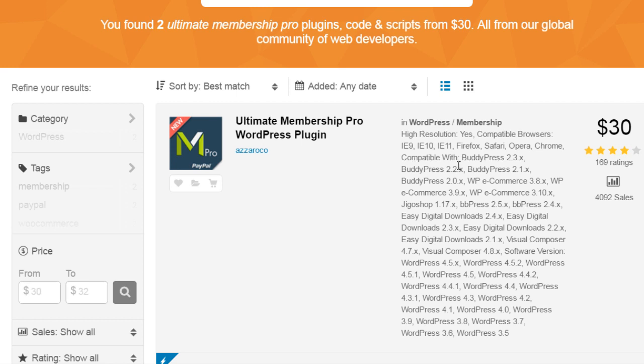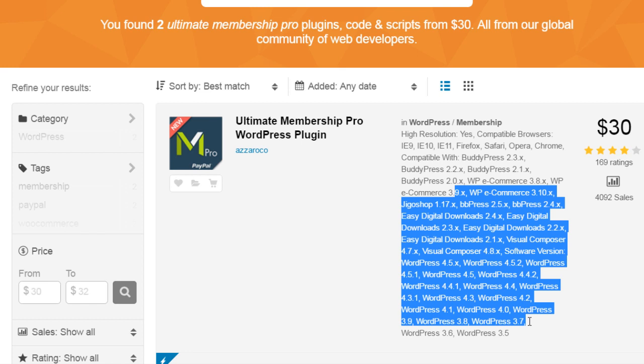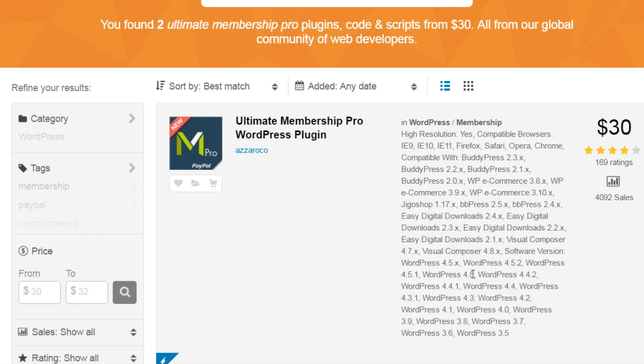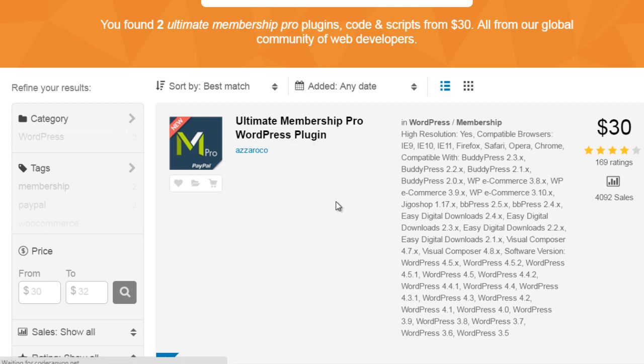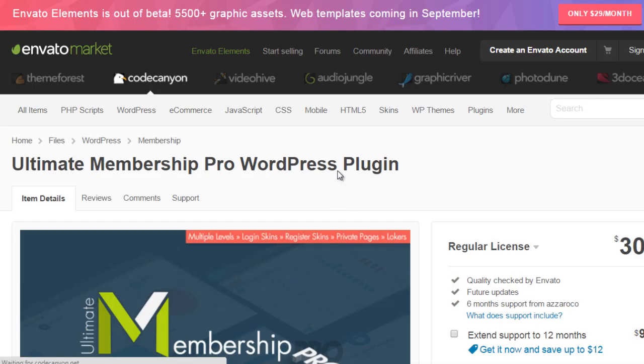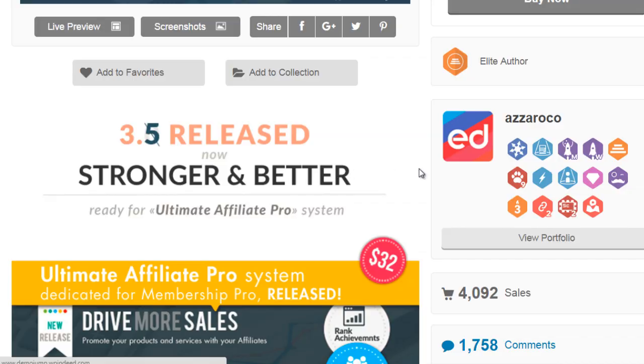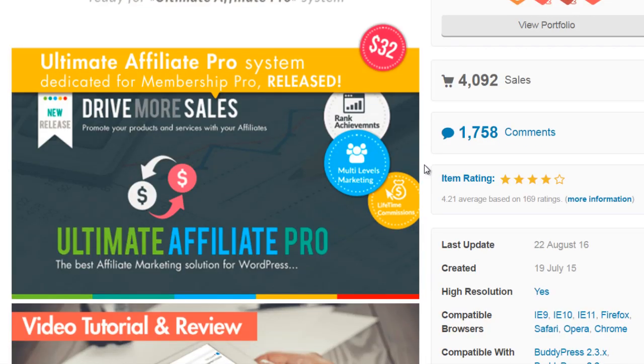Now, as you can see, it is compatible with all sorts of different platforms. Primarily WordPress, but it is also compatible with things like Easy Digital Downloads or e-commerce or BuddyPress and more. So if you click here, let's just take a look at what it offers before we actually use it so that you can kind of see why it's actually pretty powerful compared to the price.